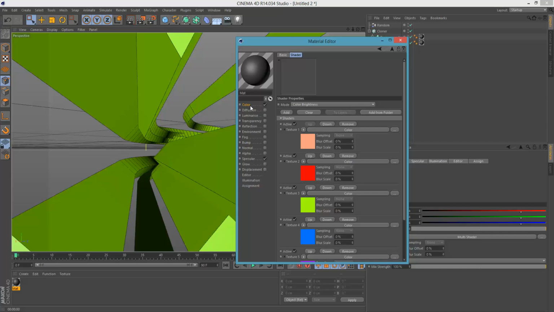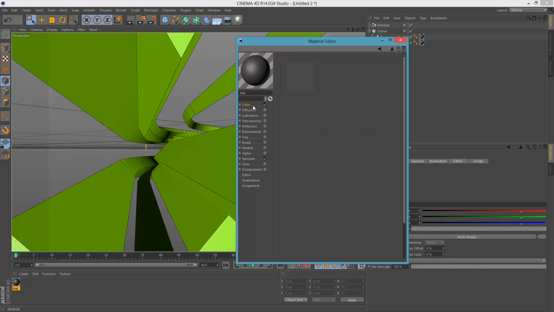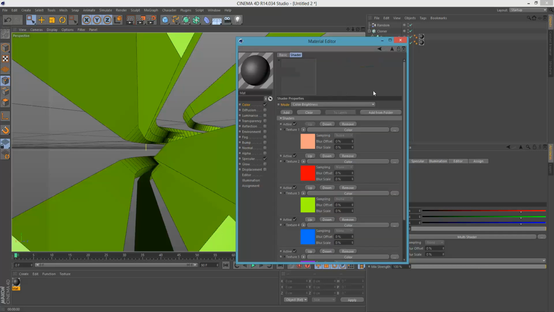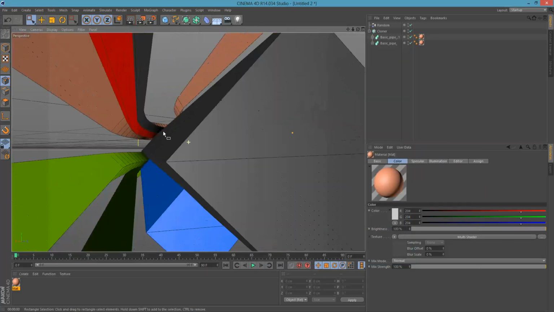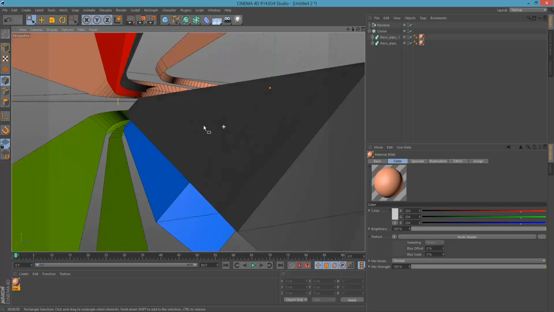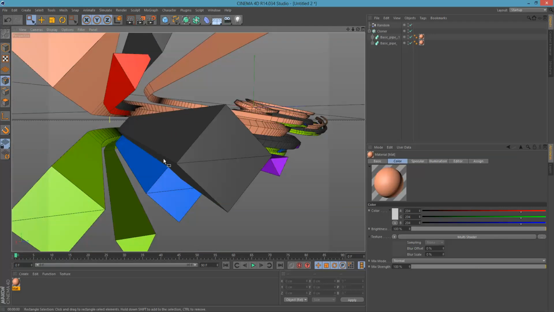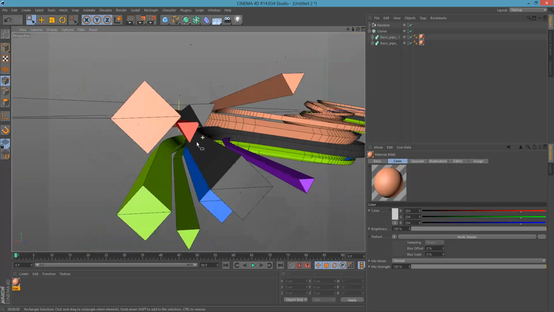So to fix that issue, you need to go to the multi-shader, and then you need to go to mode, and instead of the default option of color brightness, you are going to click on that, and you are going to change it to index ratio. So here we go. And as you click on index ratio, here you will be able to see the effect happening. So what you can see is that we now have random pipes of different colors.